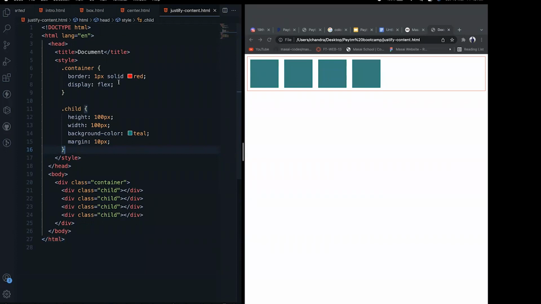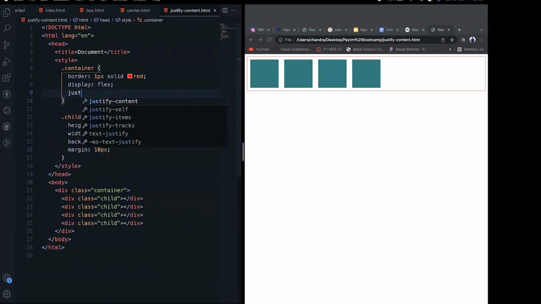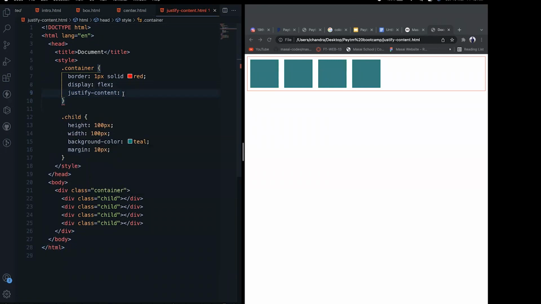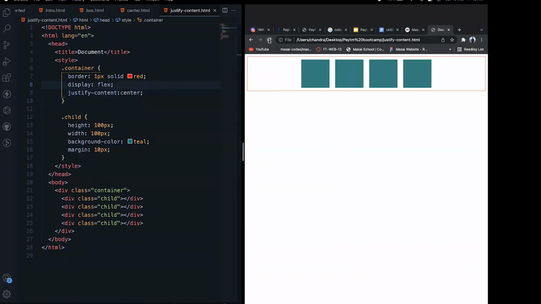So now what I told, justify content is for which alignment? Justify content is for which alignment? Horizontal alignment, right? Justify content has 4 values. First one is center. What will happen if I write center? It will come to the center, right?